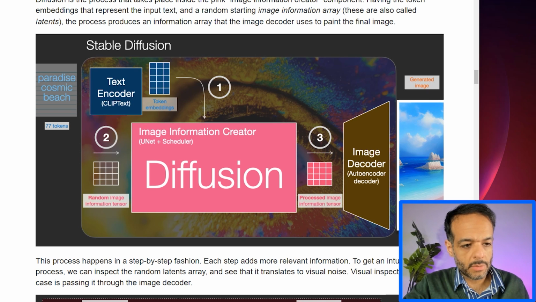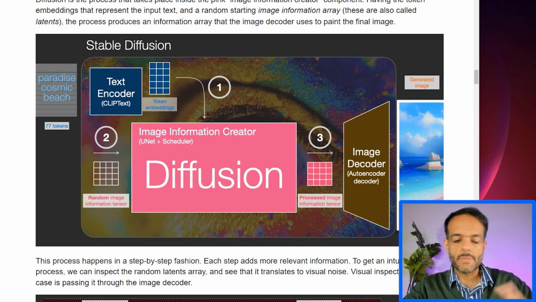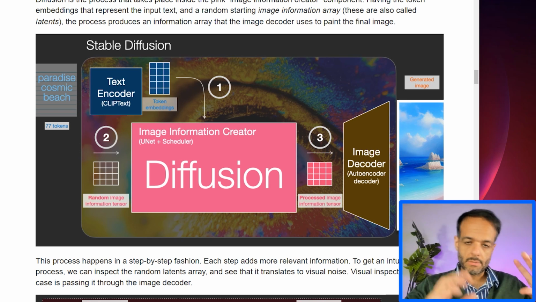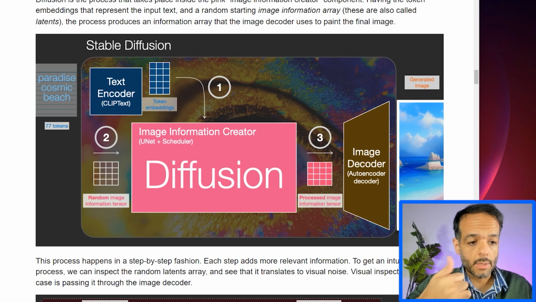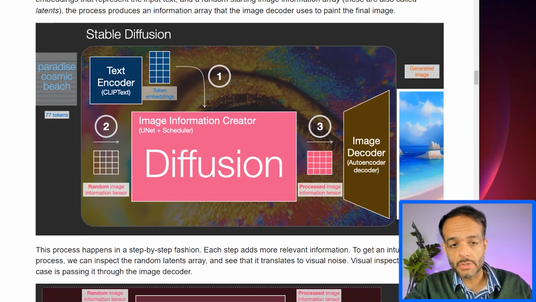So our prompt goes into the text encoder, as we said, which has the token embeddings, and then the diffusion process. Here I call it diffusion, but technically there are two better terms for it. One is the denoising process, but it's also called the reverse diffusion process.